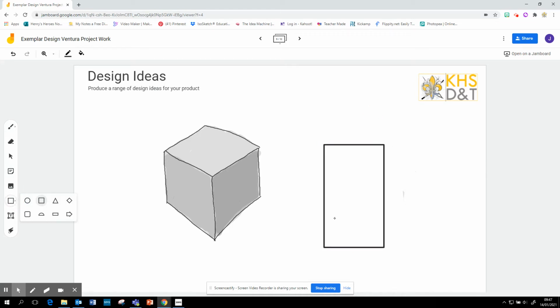Now I'm just going to have a go at drawing a product using the shapes and then using the brush after, just to add some color to my design. So draw that out there, add another shape. So you should be able to see very quickly and easily I've been able to draw a very basic mobile phone design like so.